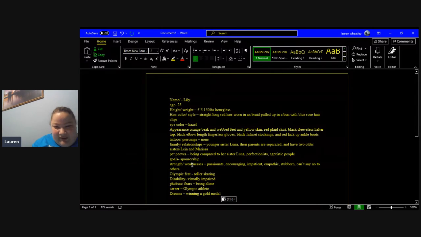But back to the topic at hand, because I got sidetracked. The pet peeve: her being compared to her sister Luna, perfectionist, and egotistic people. So the next one I have is goals. That can be a long-term goal, like 5 to 10 years from the present, or it can be a short-term goal or just something that they're hoping to achieve. So for that, I wrote getting sponsorship.